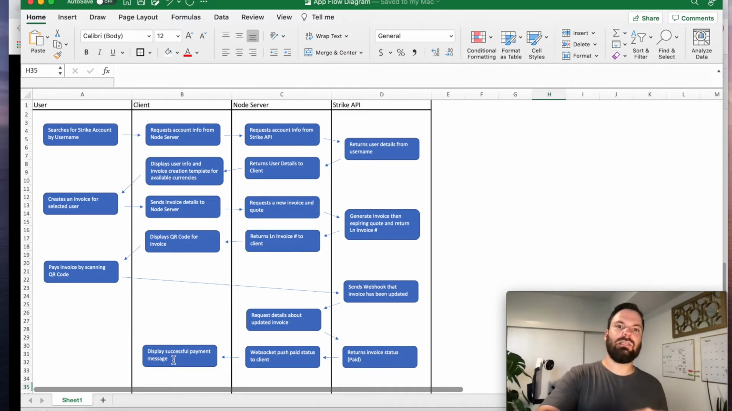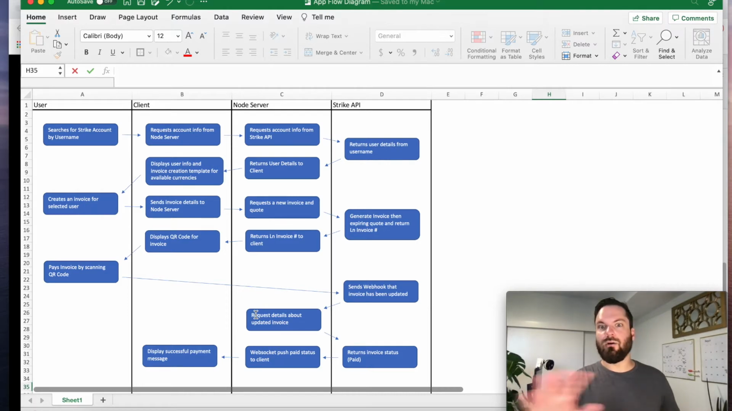And so now you can see the whole payment flow and everything that happened on the back end, from me searching my friend to scanning the QR code. Strike knows it got paid, Strike tells us it got paid, and then we can display successful payment on the screen. And there's just so many things you could do with that. There's so many ideas, I can't even get them all out. But this was the first step, just building something to play with the API and get a solid payment flow. So we've gone over everything.